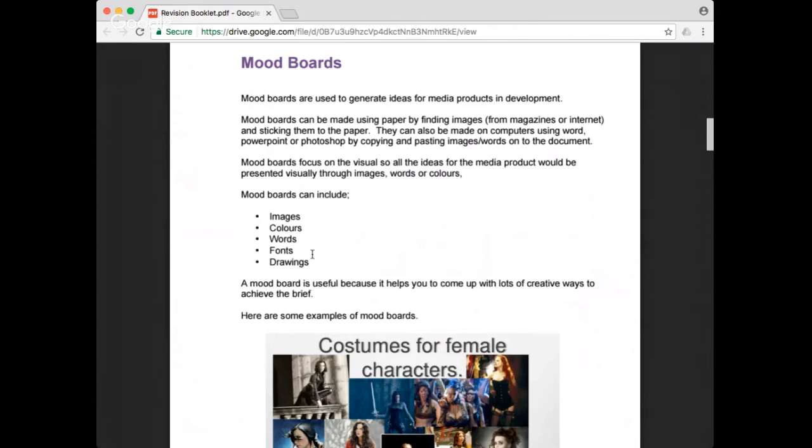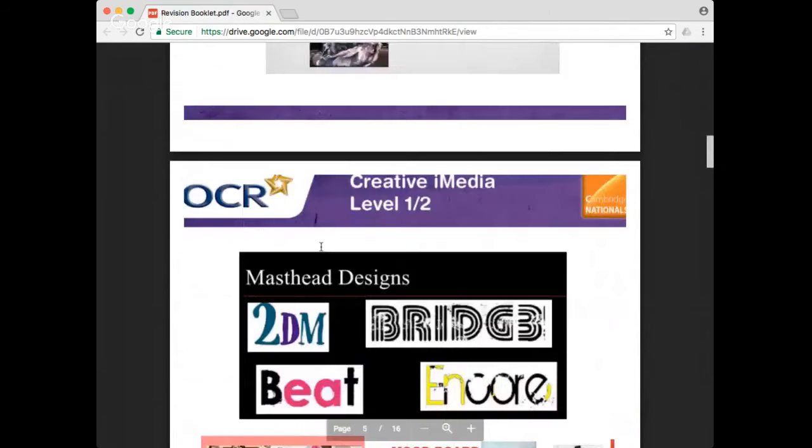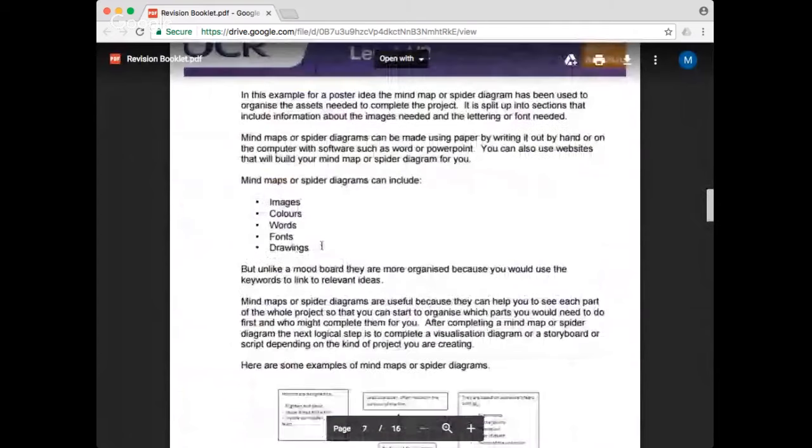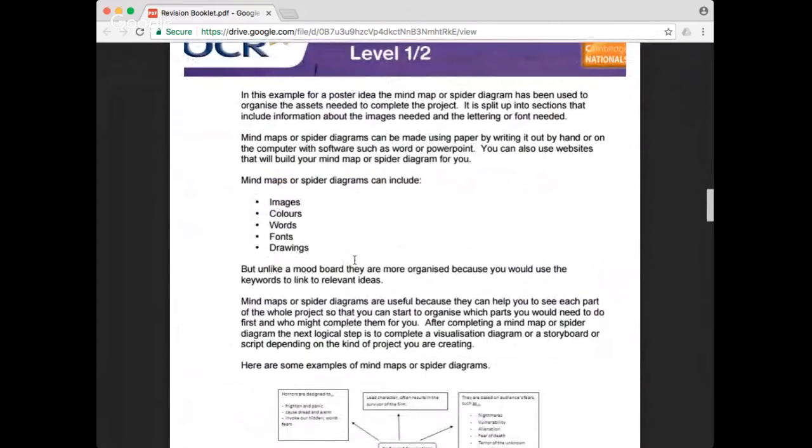You don't even really have to memorize all of them, because these are the sorts of short answer questions that come up on section A. So you could memorize 3 or 4. Okay, let's jump to the mind maps one. There you go, a list there of things that could be included. Notice how for the mood boards and the mind maps or spider diagrams, it says that they can include. So some mind maps won't have any images on, others will. Some mind maps won't have any drawings on, others will.